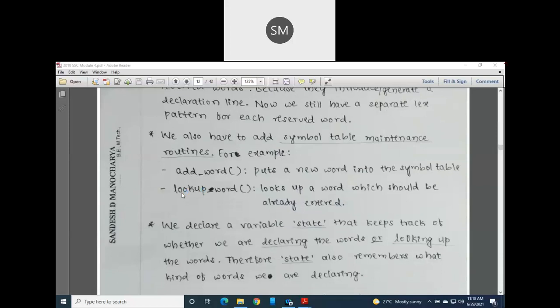One is add word and the second one is lookup word. As the names of those functions say, add word is going to help us simply keep on inserting or adding the words to our symbol table. So it puts a new word into the symbol table, that's all. Then lookup. Lookup is nothing but searching for a particular word if you are interested. If you are interested only in verbs, and within that a particular verb, suppose a verb like study, then that particular word will be searched in your symbol table, because in the symbol table everything is there.